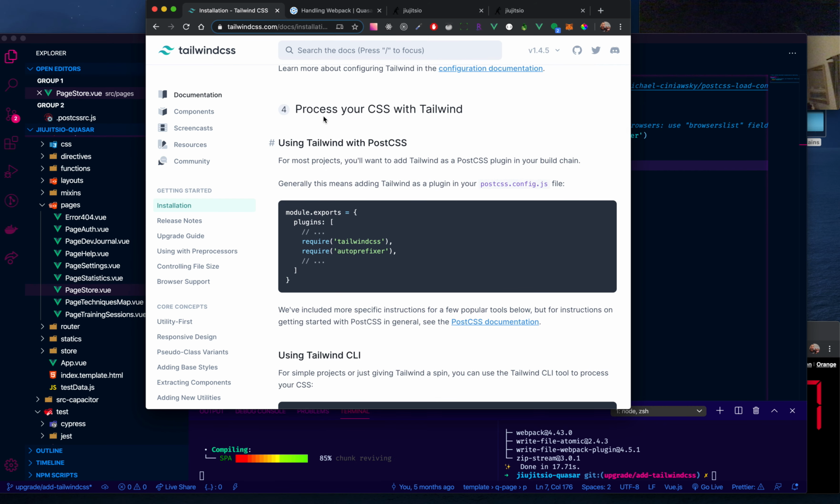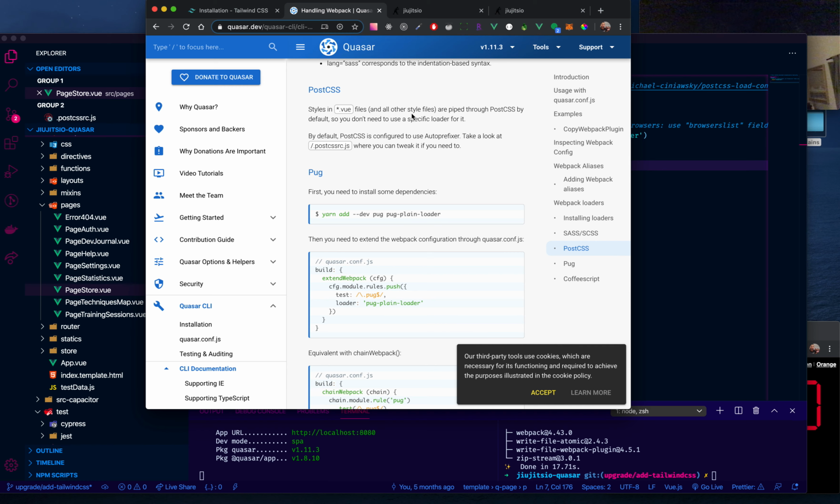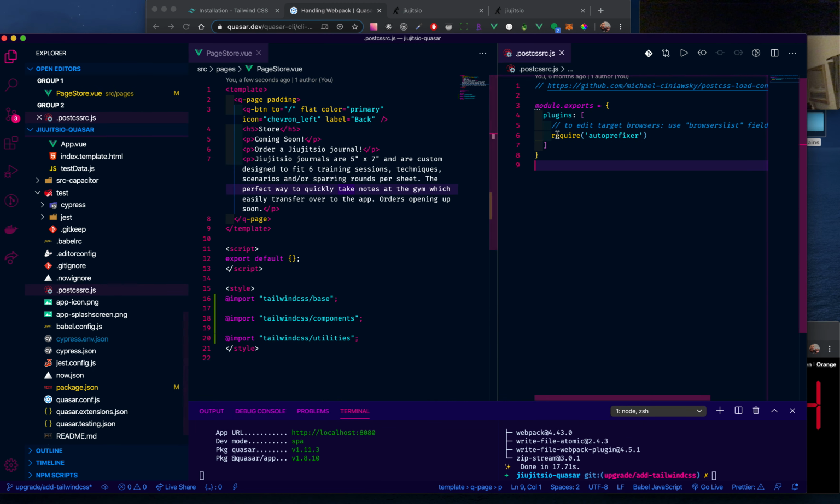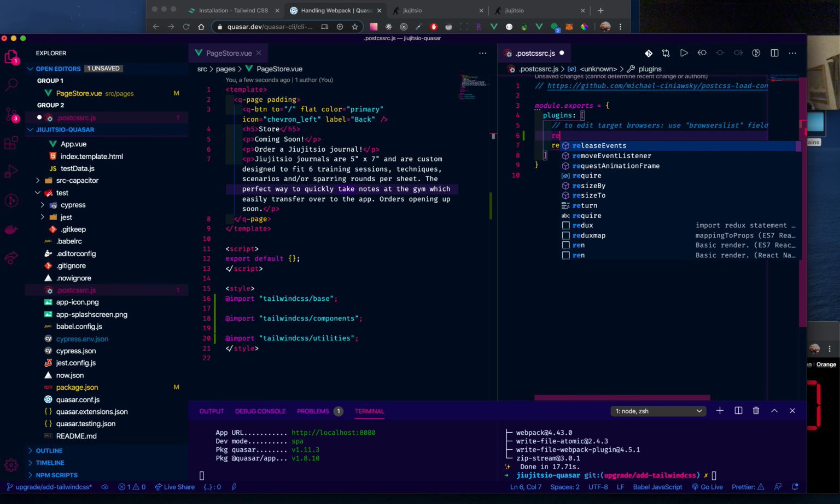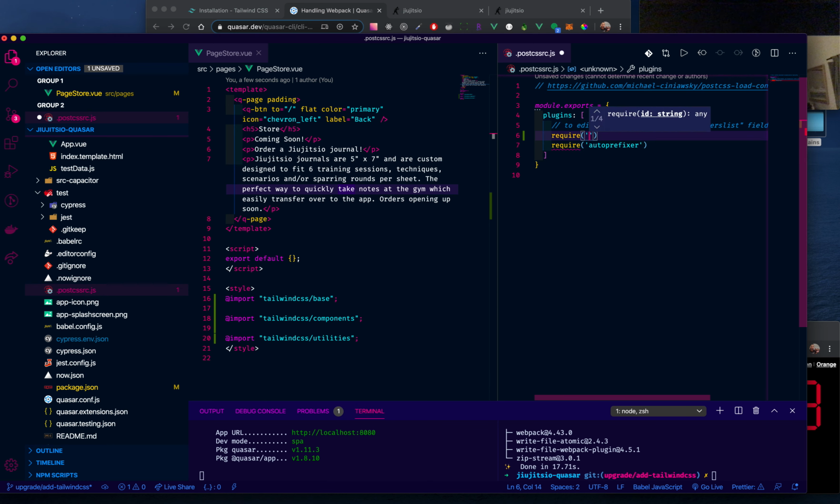And last, process CSS with Tailwind. So we are using PostCSS. So if we go to our Quasar docs, it tells us how to handle this. So we have to update this postcss.config.js file. So I already have it open. So kind of cheating a little bit. Let's make it under these 5 minutes here.